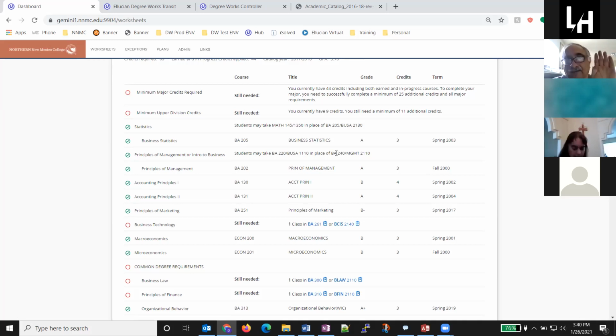I have a quick question. You see where it says business technology still needed, but we have two options listed. If we were selecting one of those options, you just go in and make the exception rule, right? Well, no, you don't have to add it as an exception, as long as the student takes the old business technology course or the new one, DegreeWorks will automatically put it there.